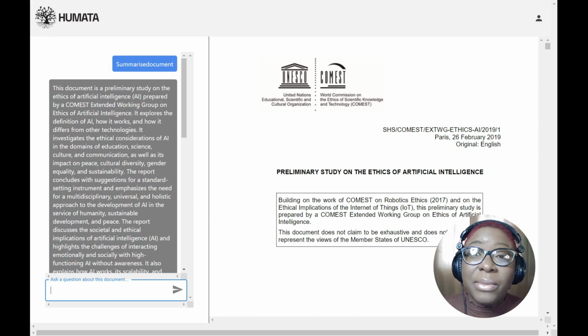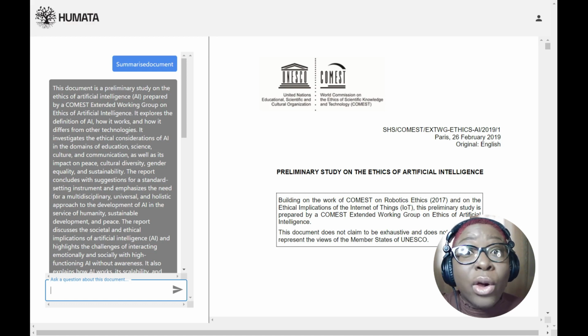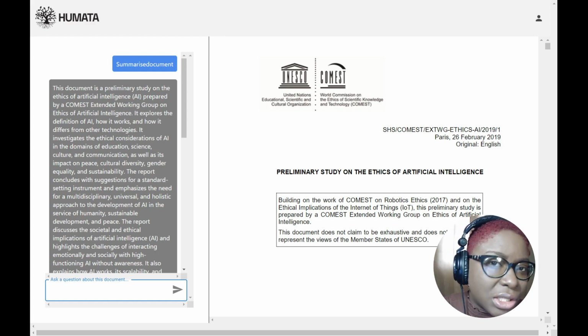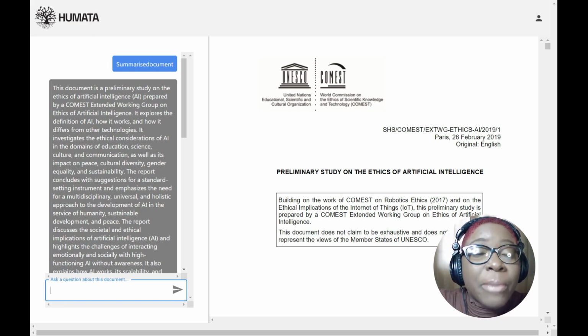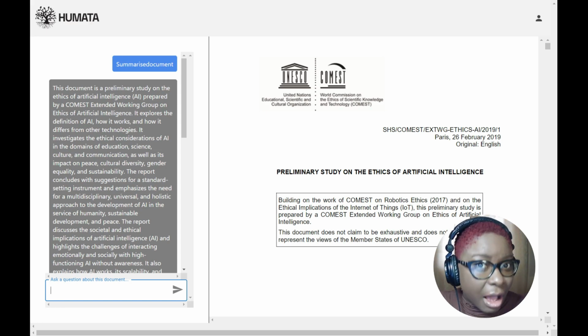Because remember, when you're talking about generative AI, unlike Google search, where you put in one search term and then it searches for you and then that's it, and you have to then put in another search term, you can actually have conversations with this tool just like ChatGPT. And so the follow-up thing that I want Humata to do is find something specific within this document.